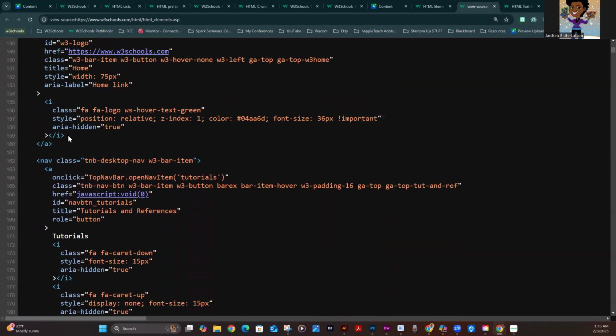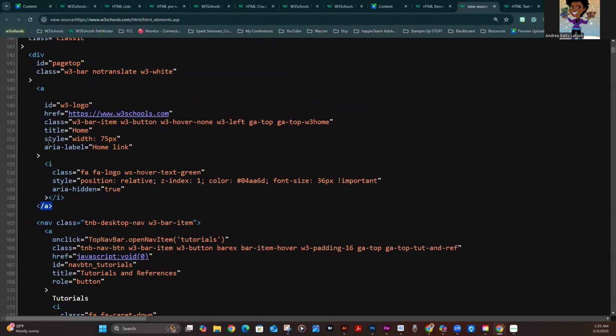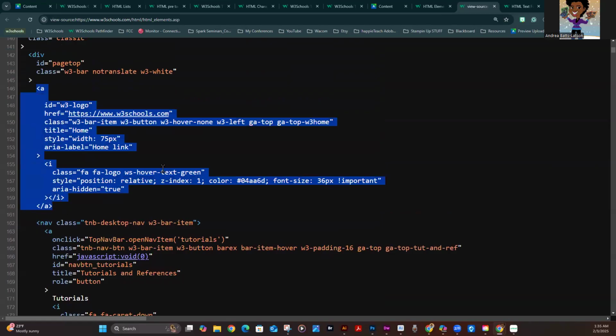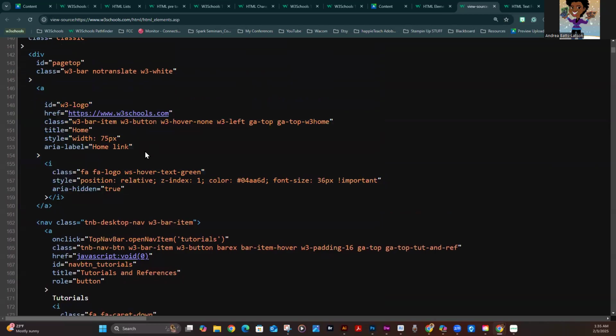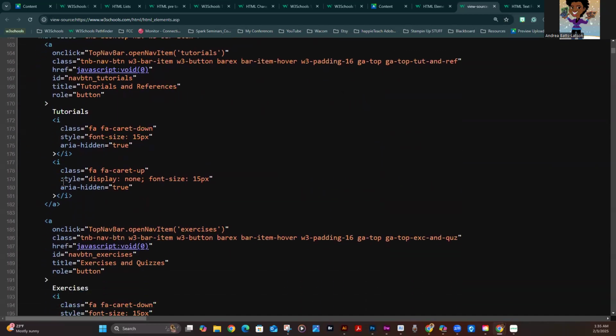There's the I. There's the closing of the I. The link right here. There's your link, and it starts here. So this right here is that link element. Then there's, but there's several tags.